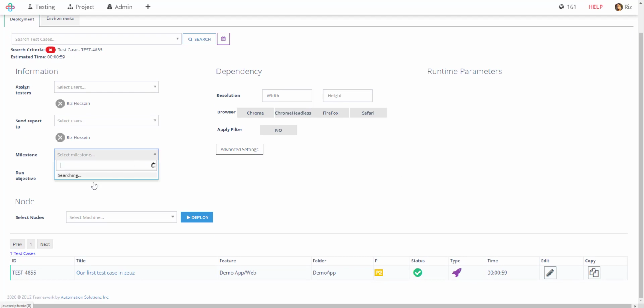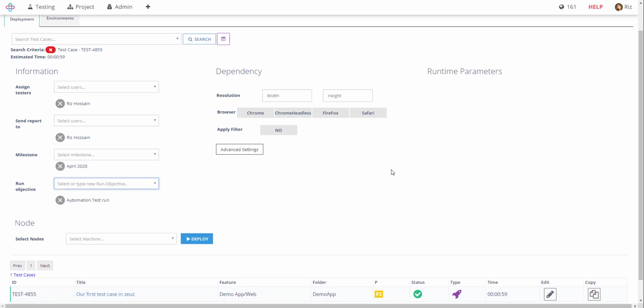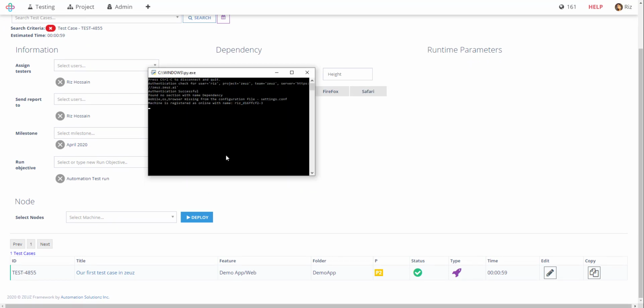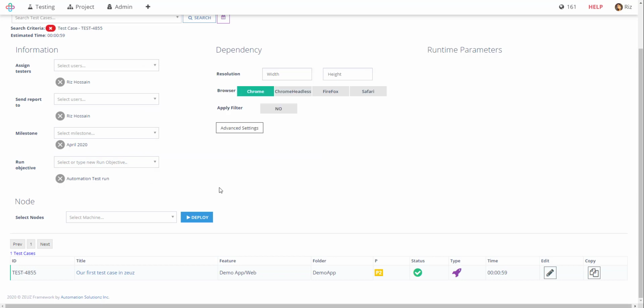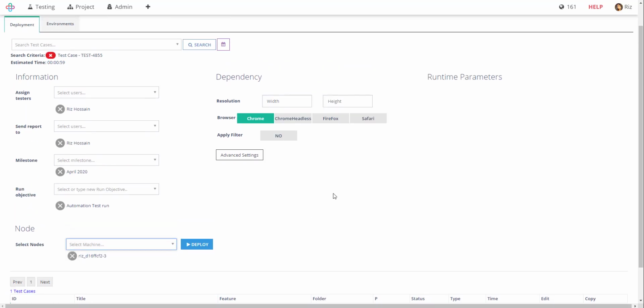Now I'm going to select anything again, and I'm going to select Chrome to run this test case. Assuming that you have gone through the installation for ZeuZ Node, when you enter your username, password, project and team, it will also appear in this drop down. Whoever puts their node available online, you will see it here as well. In this case, I'm going to select my node. And that's pretty much it of how to run it.